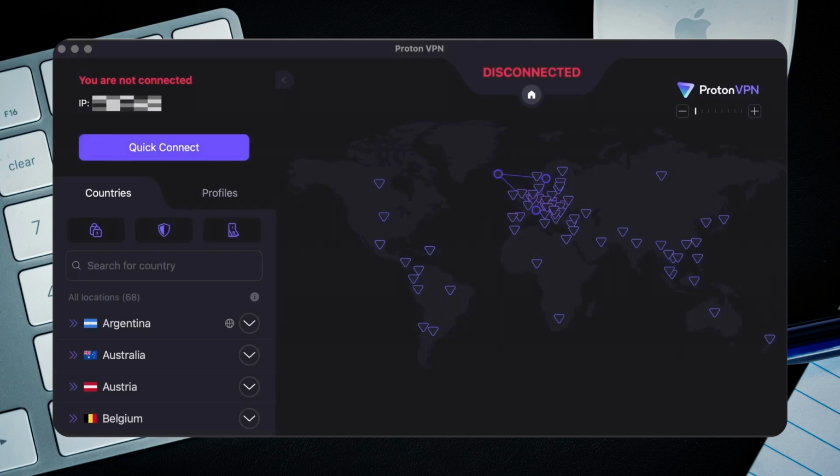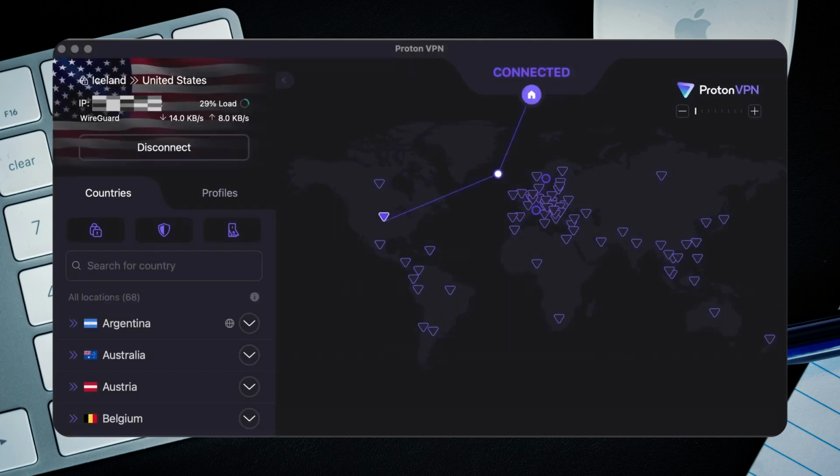After logging in, the app will ask for permission to add VPN configurations to your Mac. Click Allow, then confirm with your Mac password or Touch ID. Now the setup is complete.